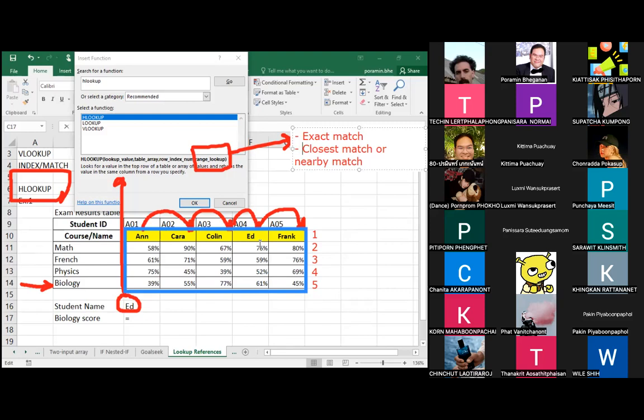Normally we use exact match more than closest match, especially if you want to match some values exactly. By the way, sometimes we may use closest match if there are some ranges of data, where the value inside that range can be any values. For example, suppose you say that the student names Ed and Edward might be a similar person, Rob and Robert might be the same person.